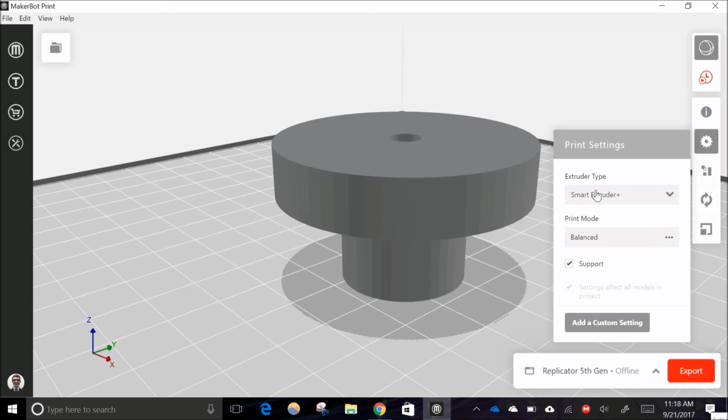So if you're in empowered, you don't really have to worry about this. But if you're in grip, you do. Most times it's going to be the Smart Extruder Plus. I'll show you in the next video the difference between a Smart Extruder Plus and a Smart Extruder.